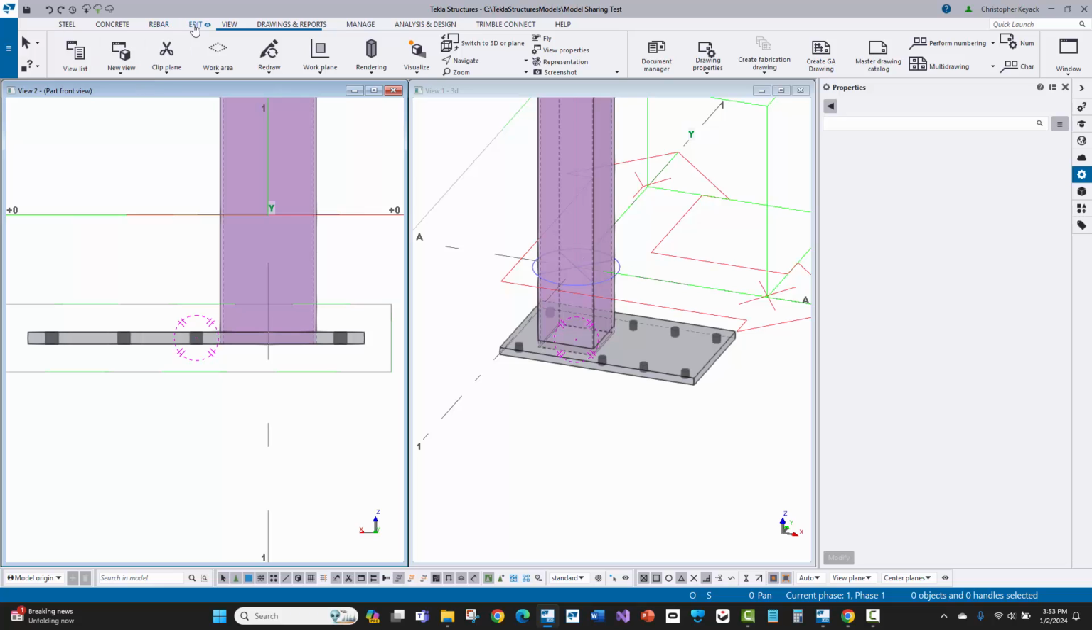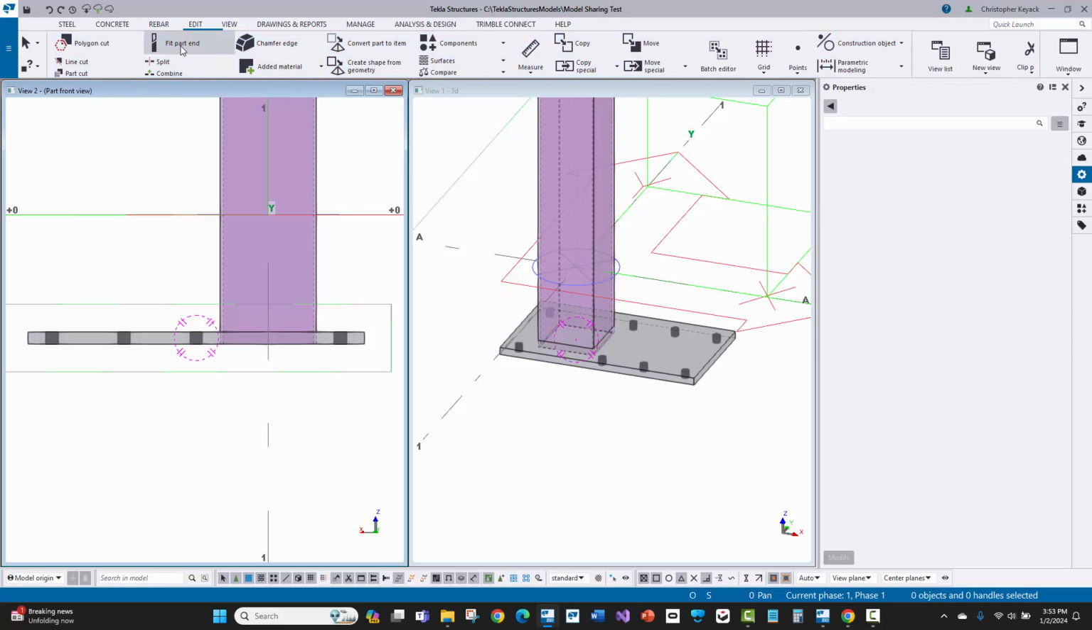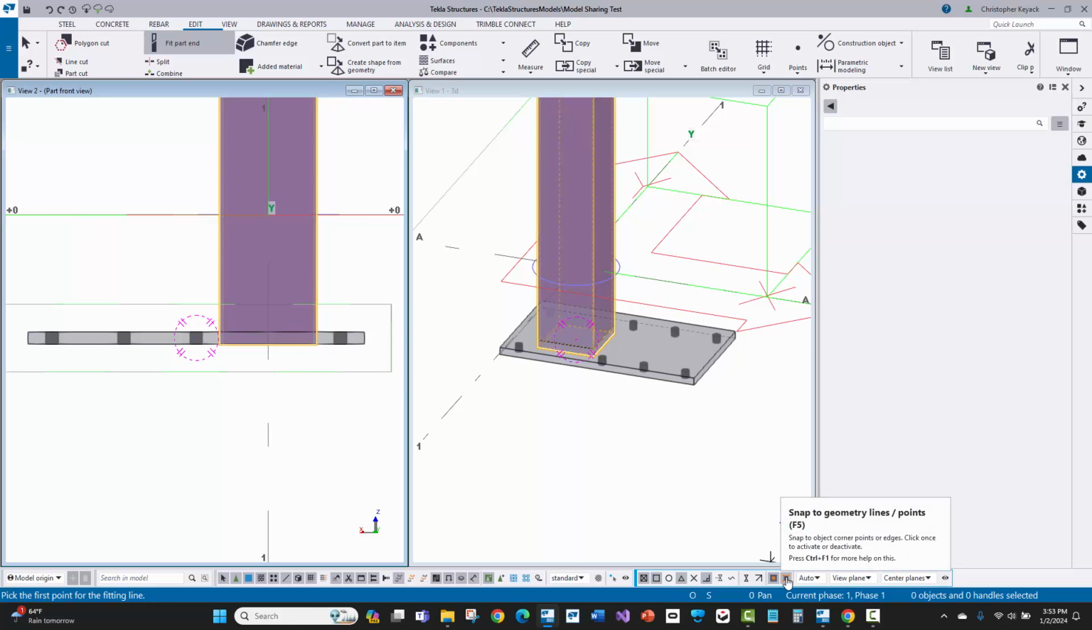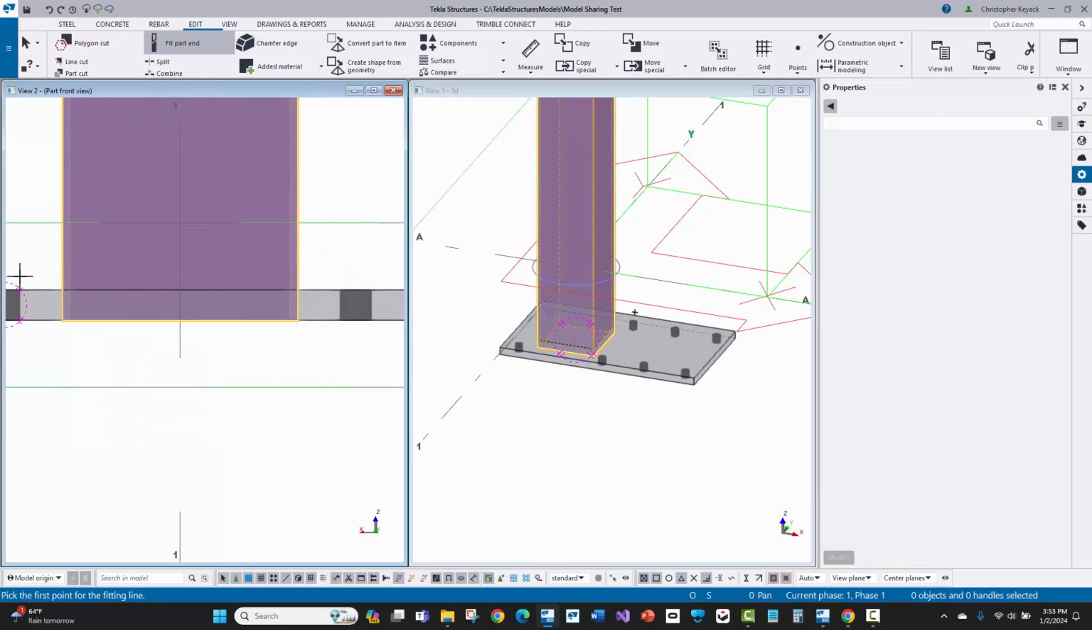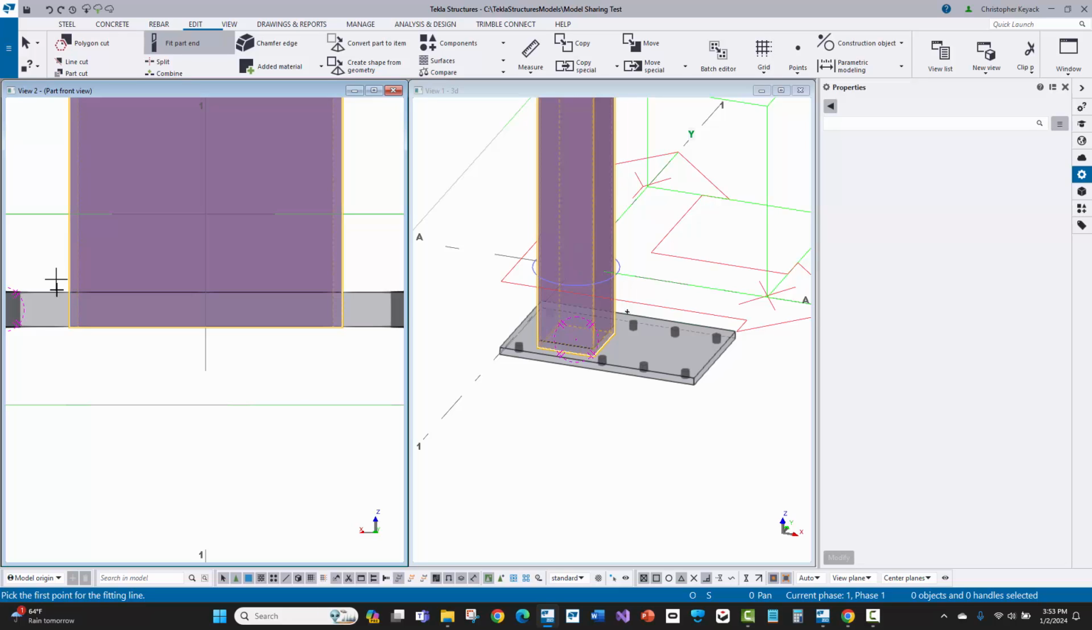I'm going to go ahead and go to the Edit tab, and I'll go to Fit Part End. Now, when I click on this, I'll see here at the lower left-hand corner that Tekla says pick on the part to be fit, which will be the column. And then down here on the lower right on my snaps, I've got Snap to Geometry Lines and Points turned on, which lets me snap to the corners and the edges of material. Now, what I'm going to do is get in here and get at that intersection. Now, I can right-click and Snap Override and pick that.